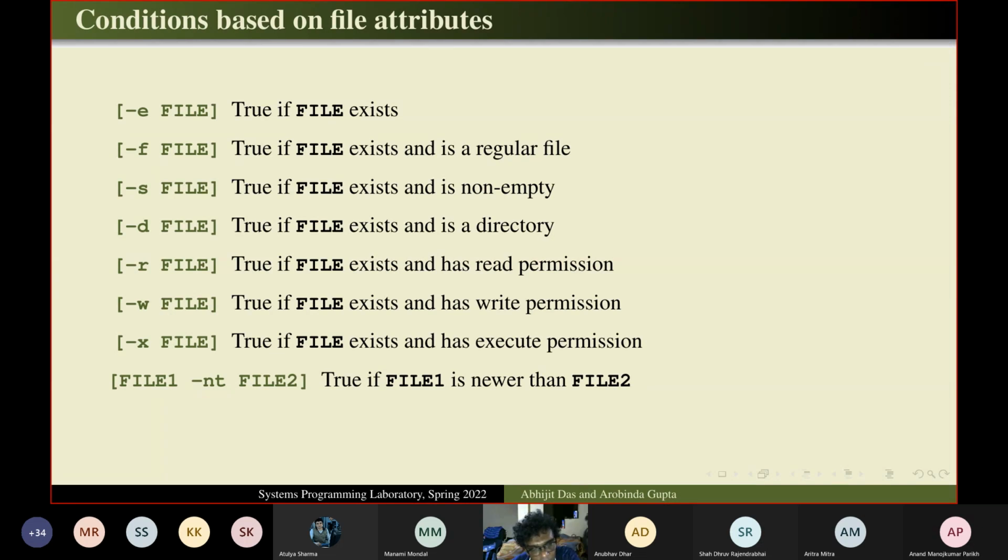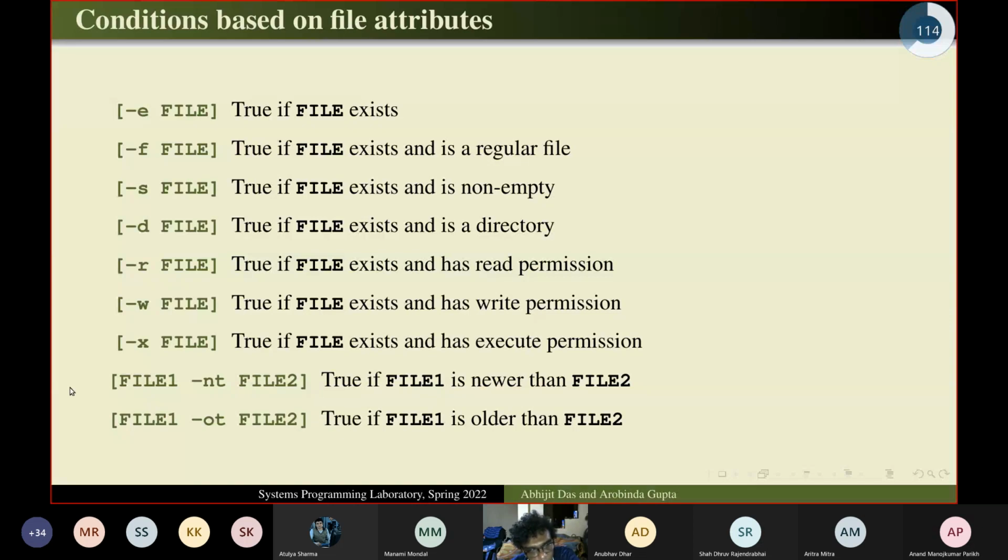And these two operators, newer than and older than. Okay, every file has some timestamp, right? Based upon the timestamp, whether it says that file 1 is updated later than file 2 or not. If it is later than this, then this is newer than. And if it is older than this, that means it is updated earlier than file 2. Okay, so here are some things, but this is not an exhaustive list. But you can find exhaustive file-based comparisons in some books or other material.